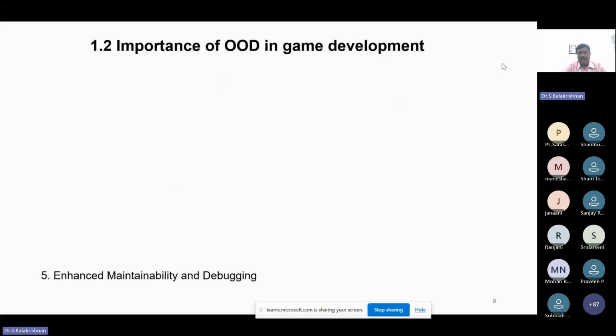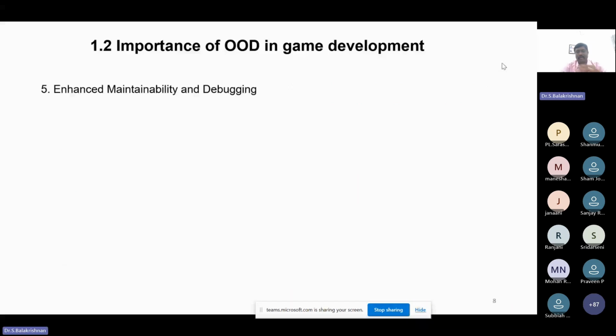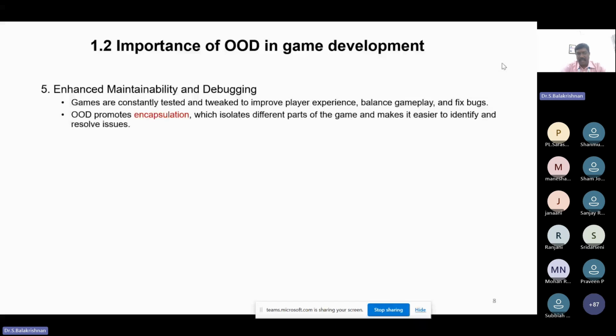Another importance is enhanced maintainability and debugging. Games are constantly tested and tuned to improve the player experience, balance gameplay, and fix bugs. OOD promotes encapsulation for the maintainability of the code, which isolates the different parts of the game and makes it easier to identify and resolve issues. Because each object has its own state and behavior, the developer can pinpoint bugs within a specific class rather than sifting through a tangled code base.